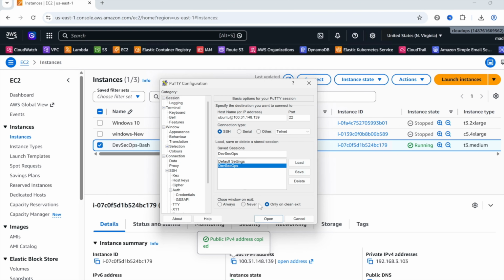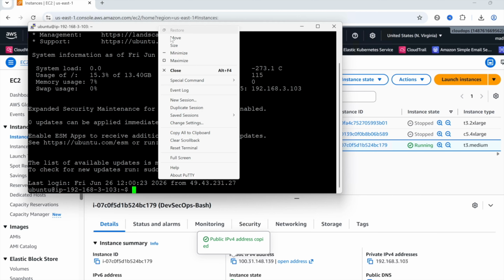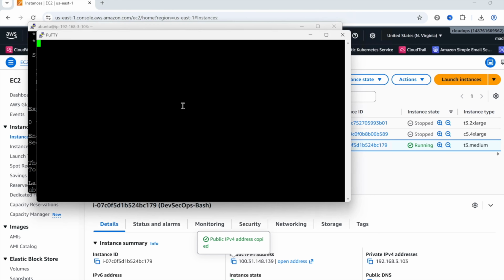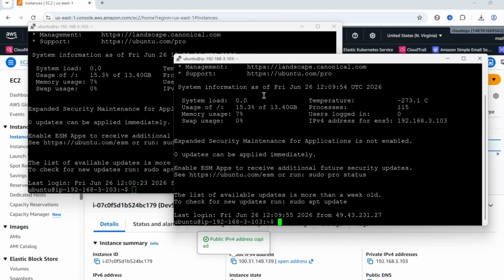So this is where you can see. Now click on open. Now it's gonna connect. So if you want to create a duplicate session, what you can do is right click, and then you can duplicate the session. If you go with terminal, you don't see this duplicate session option.